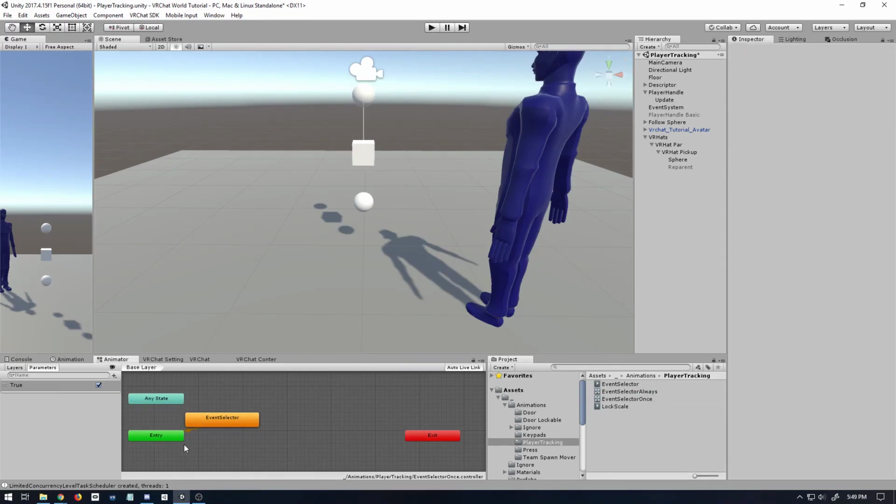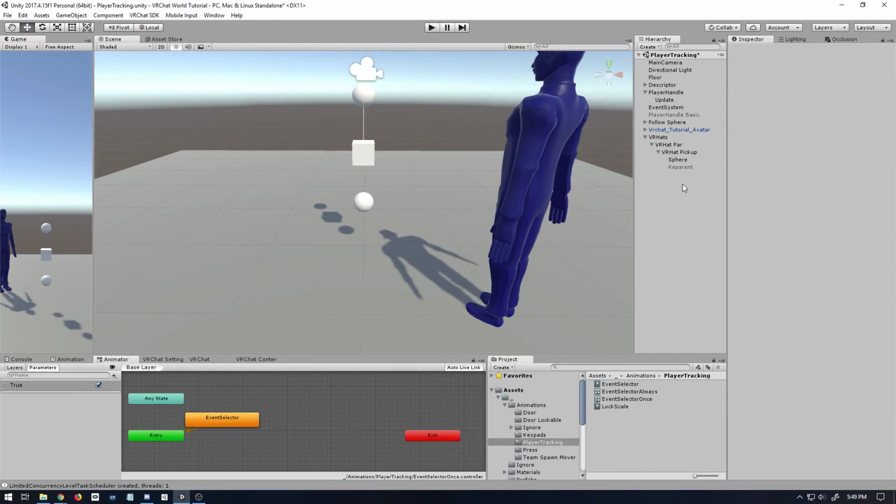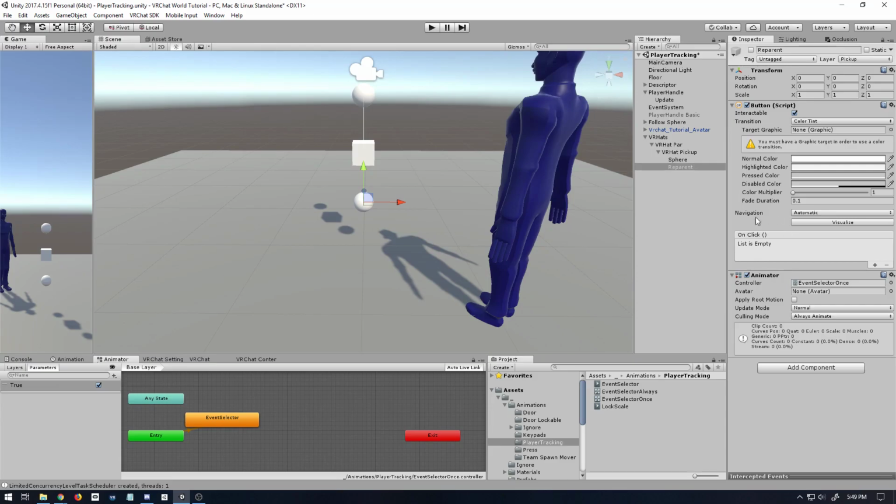So now what will happen is it will only click it when the object is enabled or when the animation starts. It will not do it multiple times. And to guarantee that, you can check if there's a loop, so it doesn't. So back on reparent, drag the event selector once on here. And now when this object is turned on, the button will be clicked and nothing else will happen.